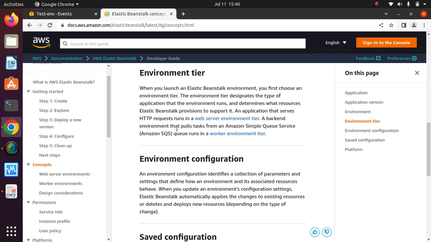Then a backend environment that pulls tasks from an Amazon SQS queue runs in a worker environment tier. You know very well about the worker environment tier. I have already explained it in my previous video.